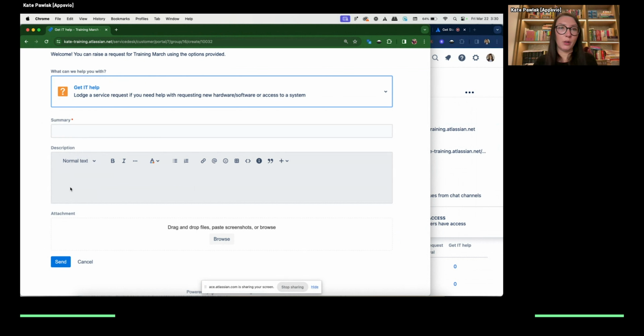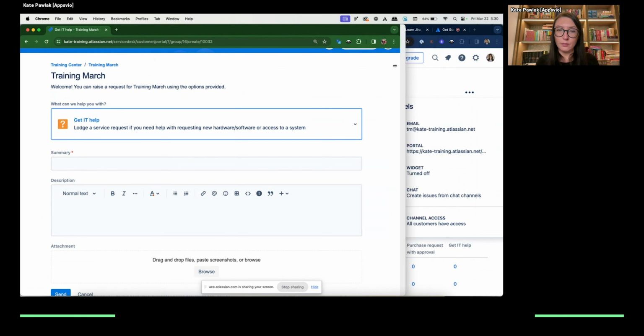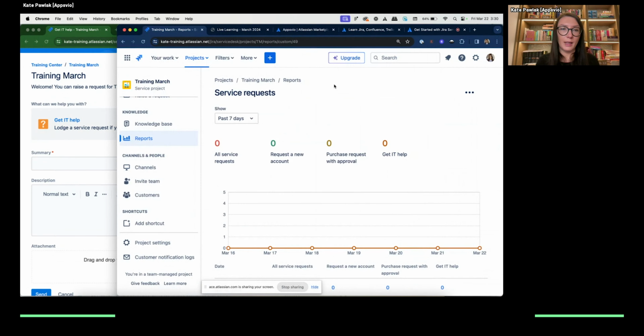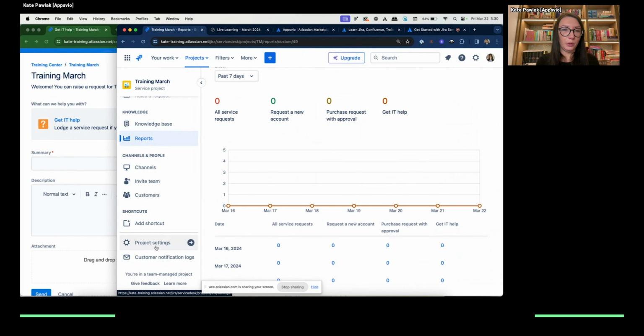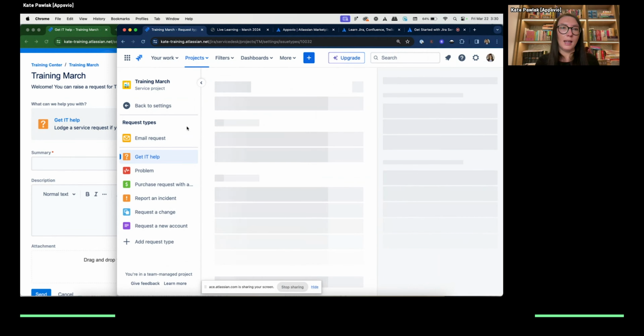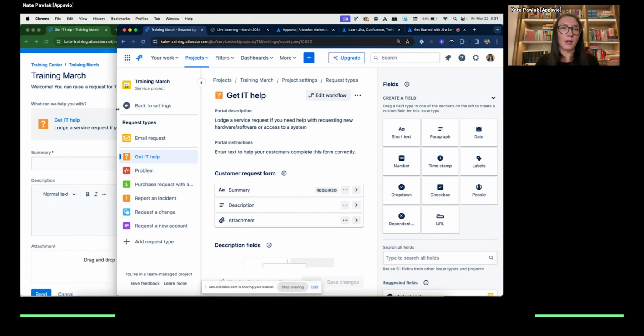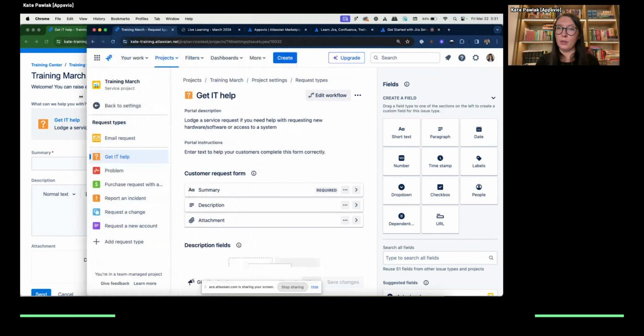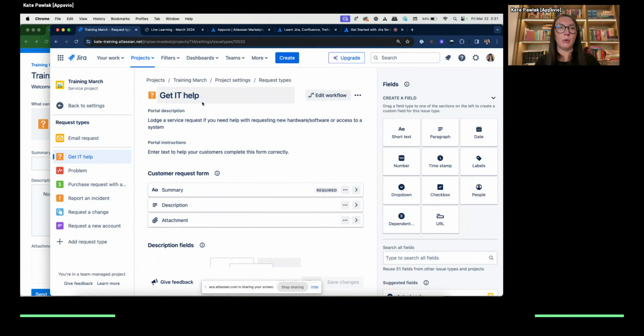Of course, you can configure this form and you can change it as a project administrator, and I will show you how to do it. So let's move to our Jira, and we will go to project settings, and here we have got request types. As you can see here, as a customer, I have get IT help, and also I would like to explore this configuration for this request type. So we have got here get IT help.